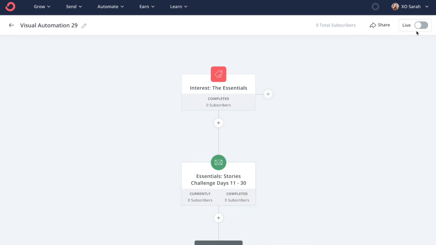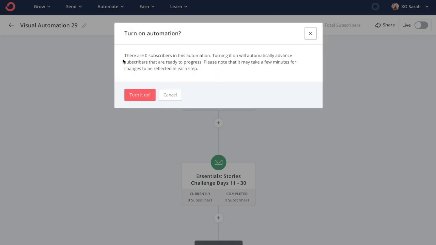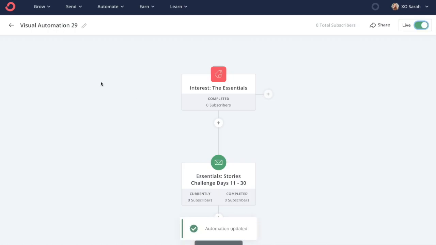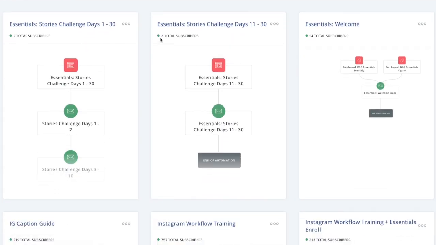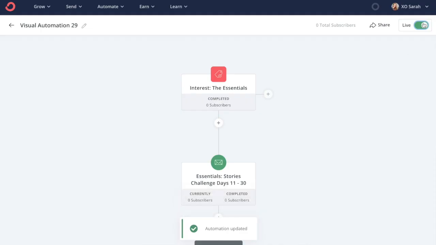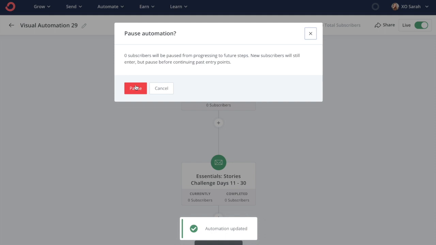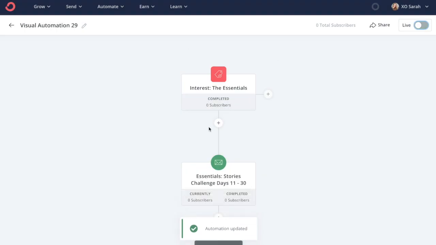So 2 other things. 1, you need to click the live button. If it's not live, no one's gonna go in and no one's gonna flow through. So make sure that you're clicking the live button. And when you come back over here, you will see that there's a little green dot for anything that is live. And then you can also click the live button again to pause it or turn it off. Doesn't do anything to anyone who's in it. It just stops them from moving and stops them from coming in. And then we're going to give this a name.